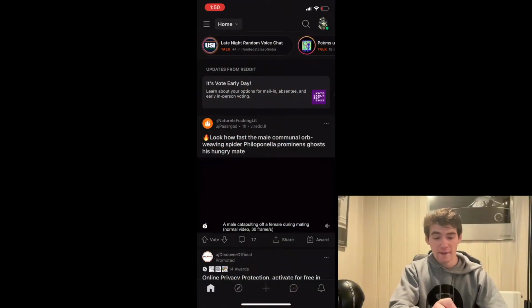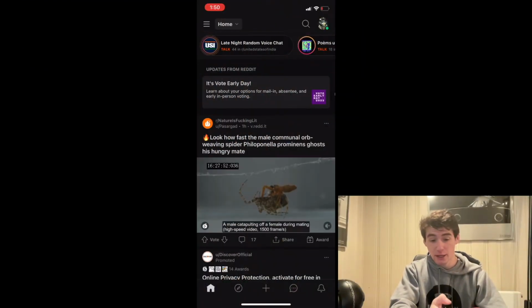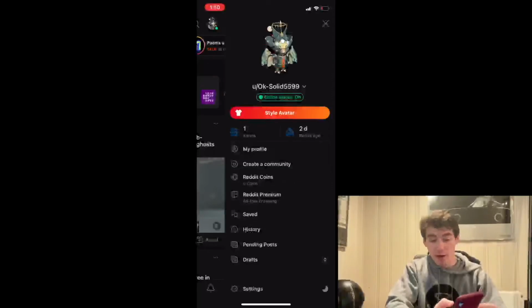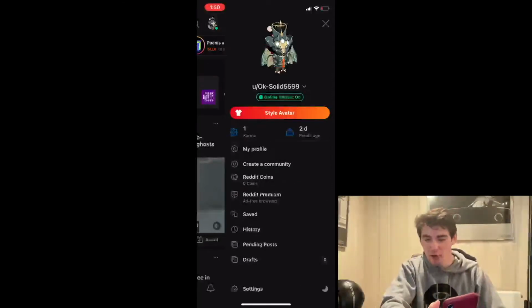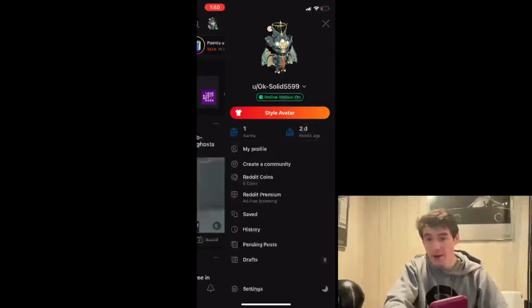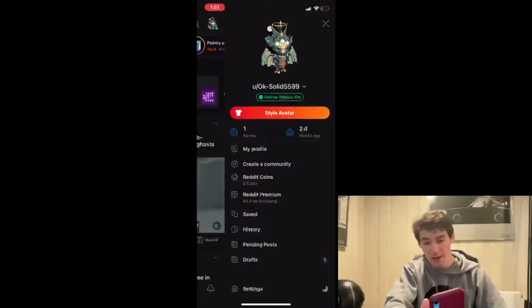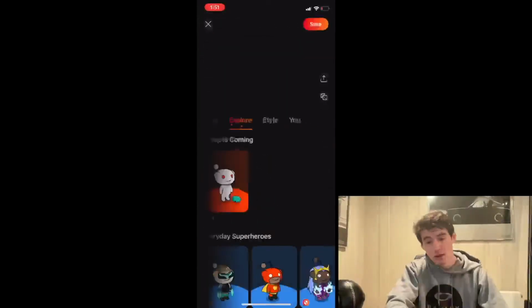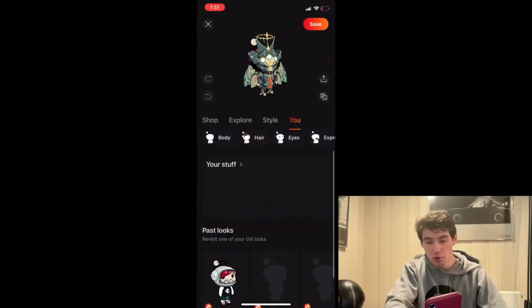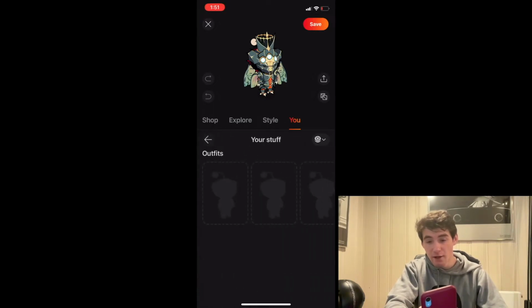You're going to log in, and then in the upper right hand corner, you're going to click on your avatar. Once you've clicked your avatar, right now you'll see that I don't have the option for vault. Sometimes the vault would be on this menu after you click your avatar in the upper right, but for me it's not. So I'll show you how you can find it. You're going to click the style avatar button, click you, and then under your stuff, tap that, and then you're going to see this little button up here right next to where it says your stuff.